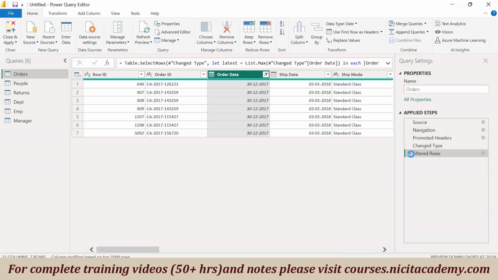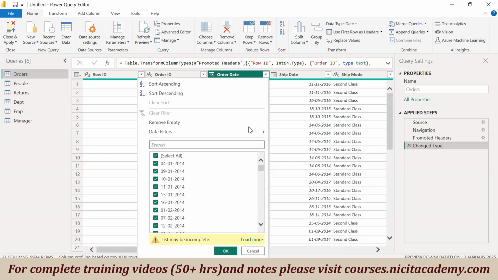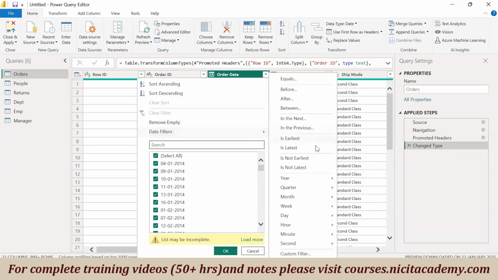There are many options here. These are the options. Is earliest, is latest we have seen, is not earliest, is not latest is also there. So like this, there are a lot of filtering options. The end goal is what data needs to be loaded into Power Pivot, and which filter option might help to load that data. That is the end goal.